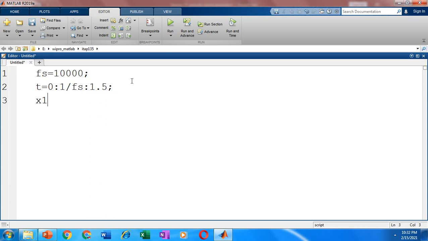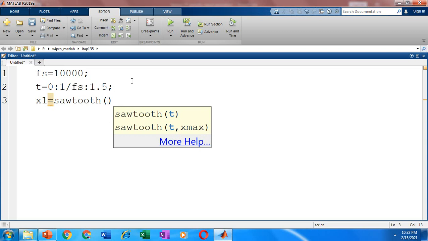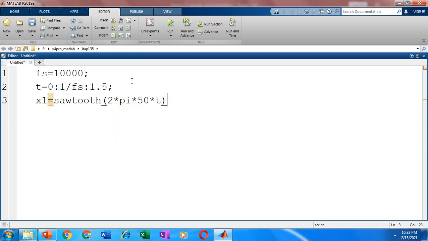Now let's say x1 is going to be our sawtooth. So sawtooth of, now you can specify the arguments to it, 2 into pi into 50 into t. So this generates a sawtooth wave.